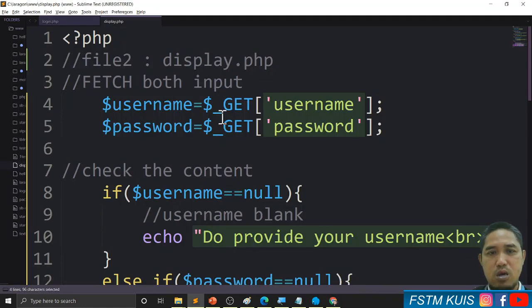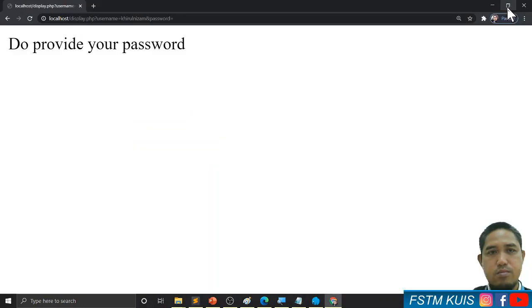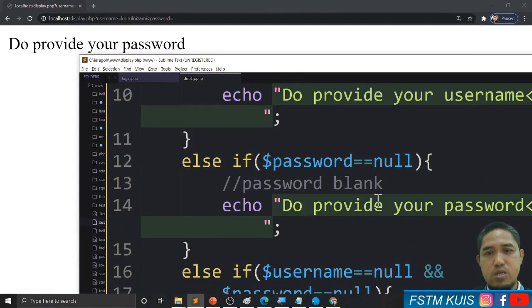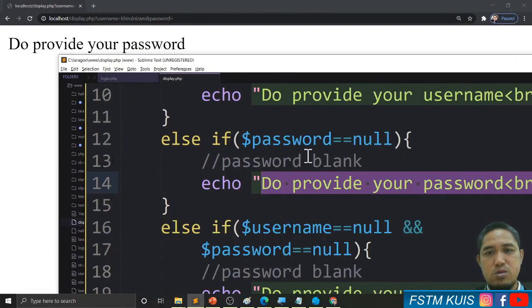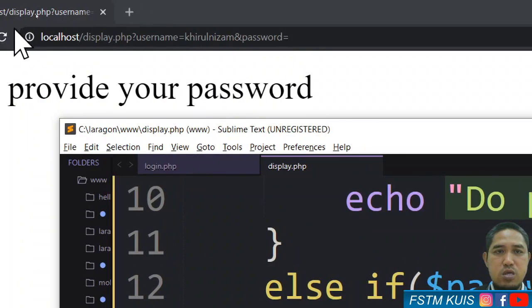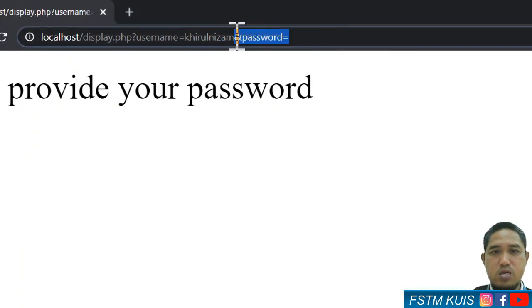This is coming from, okay, it's coming from this line, whereby the user does not provide the password. That's why you see this kind of notification, and you see that the password is null. The username is available. The content for username is available, but the content for password is null.